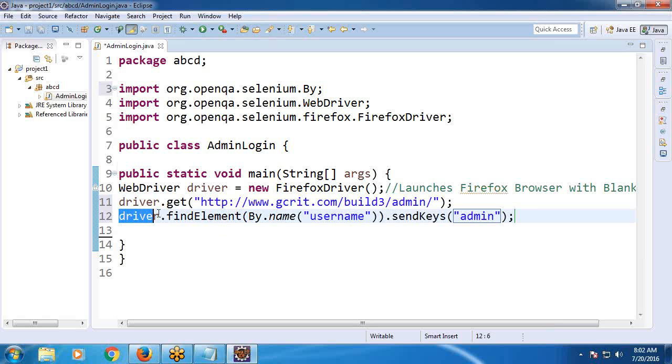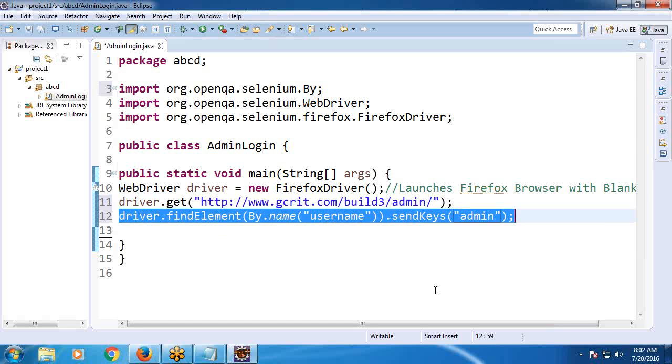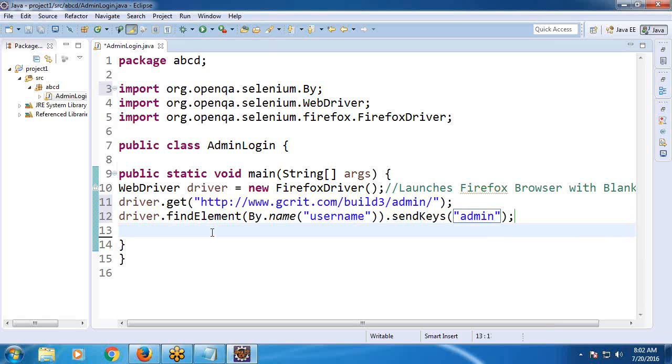Observe in this 12th line, in this step, we used two WebDriver commands or methods. Madhuri? Yes, sir. What are the two WebDriver commands or methods? One is findElement. And the other one is sendKeys. Observe, before that dot is there. This findElement command or method is for identifying the element. sendKeys is performing an operation on that element.